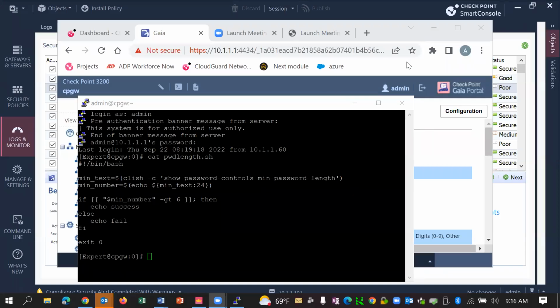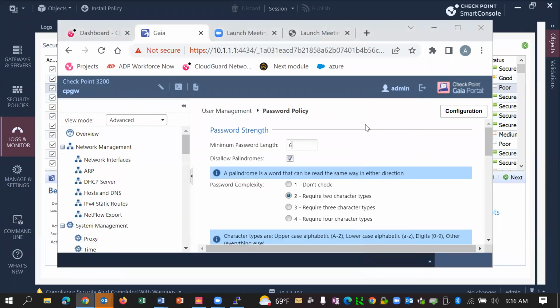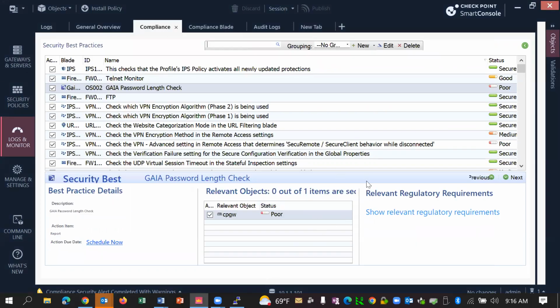So a couple years back, one of my customers came to me and said, we want to use the Compliance Blade to report on our compliance status, but there's some things that we need to do as custom. And so I delved into it and got some assistance from R&D and found out that there's a lot more that you can do than I realized with the Compliance Blade, particularly around the custom best practices and custom regulatory requirements. And so I'm just going to show you a little bit about that.